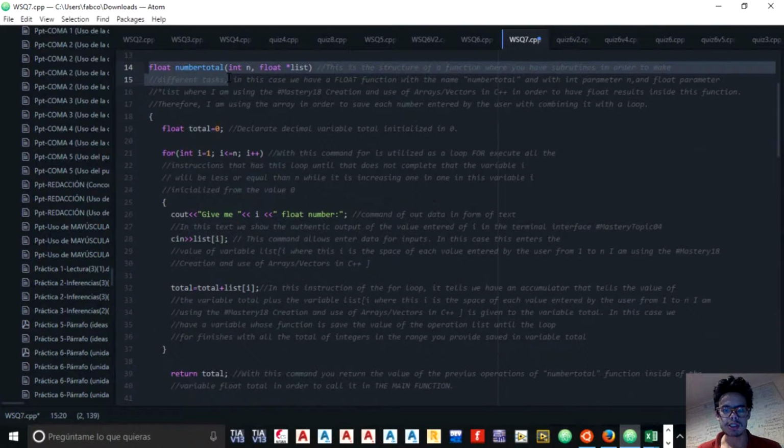this is a float function. This is a structured function where you have subroutines in order to make different tasks. In this case, we have a float function with the name number total and with the parameter n and float parameter, list, where I'm using the mastery 18 creation, I use arrays vectors in C++ in order to have float results inside this function. Therefore, I am using the array in order to save each number entered by the user combining it with a loop.